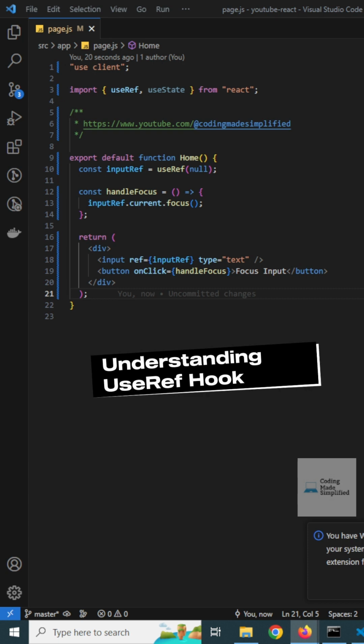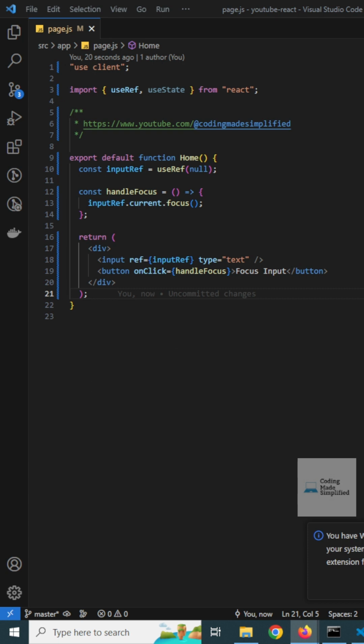Hey everyone, today we are going to learn about one of the most powerful hooks in React, called useRef. In this video we will explore the useRef hook, its powerful use cases and how it can be a game changer for your React application. So what exactly is the useRef hook?